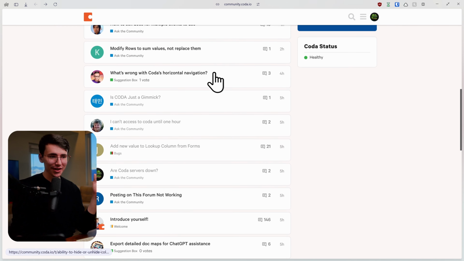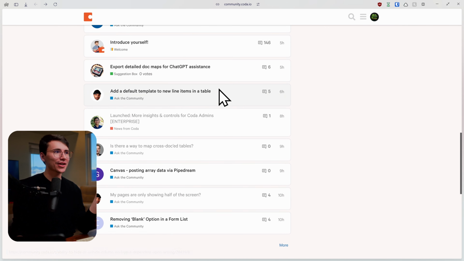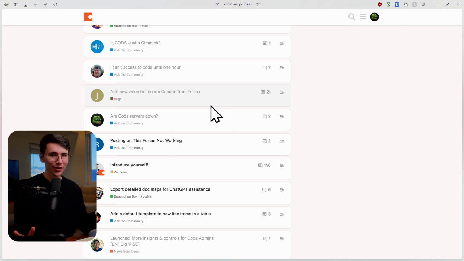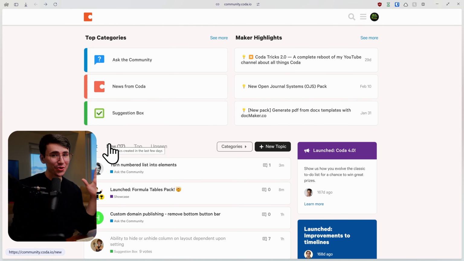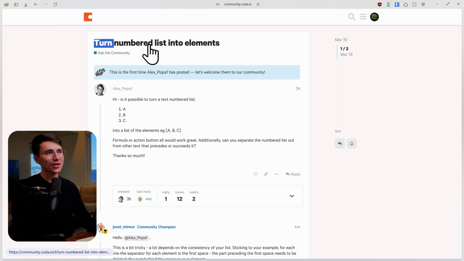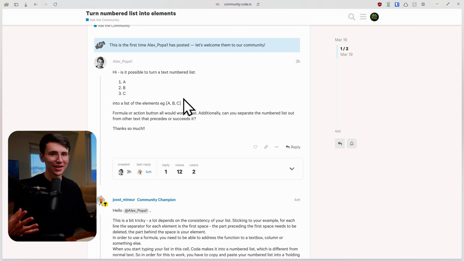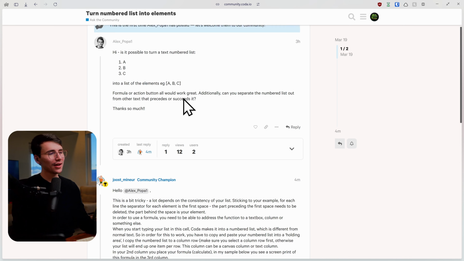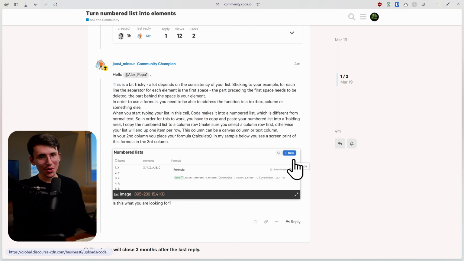There's a ton of posts every day, ton of conversations every day, just about little things working or not working within Coda, and there's a great community behind it. Let's take a look at this sample post. This person needs help with a numbered list. They need to make it into an actual Coda list. You'll see the answer that was given is just so in-depth.